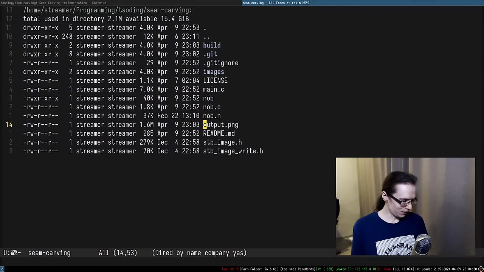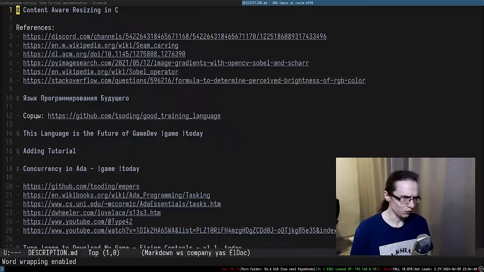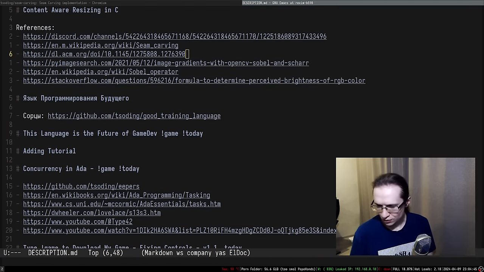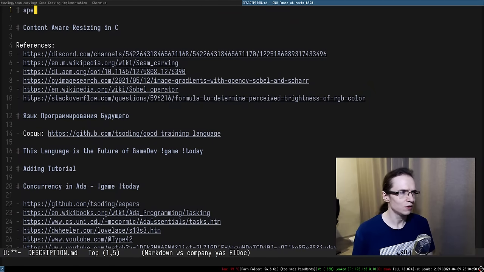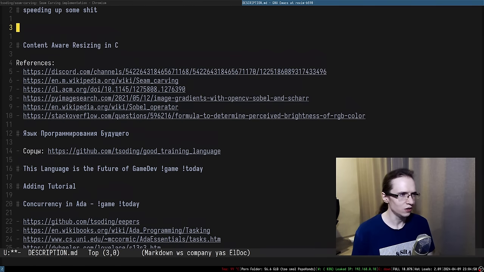And there are a couple of low-hanging fruits in the whole implementation that I did, which will help us to speed it up a little bit. Ideally, I think the performance of the algorithm should be fast enough so we can resize things in real time, right? Because in the original paper, let me see if I can find it. Yeah, okay, here's the original paper. I'm going to put it in the chat, and also it's going to be in the description. So, speeding up some shit.